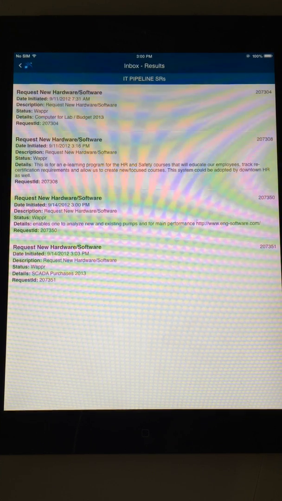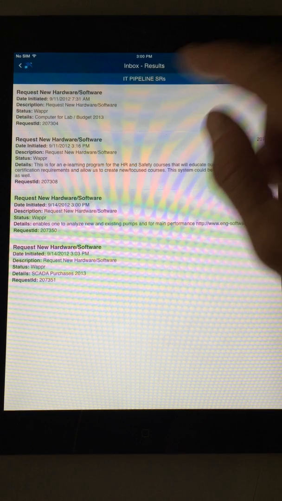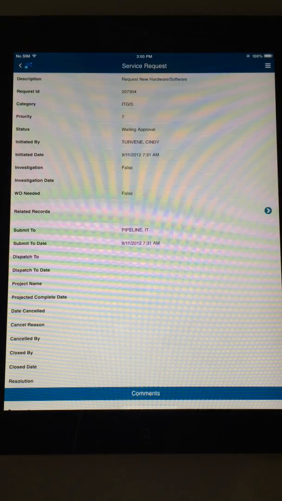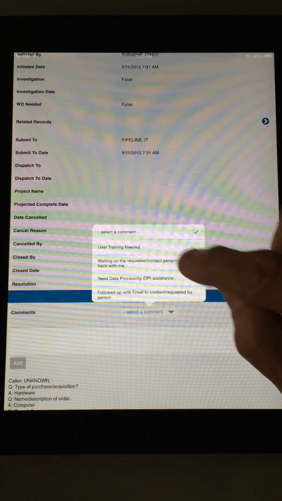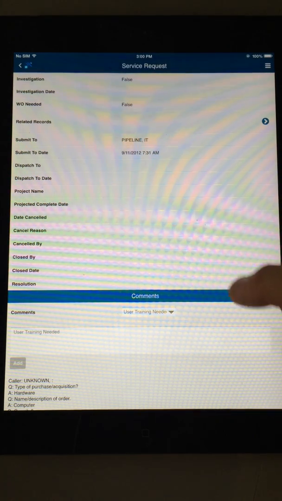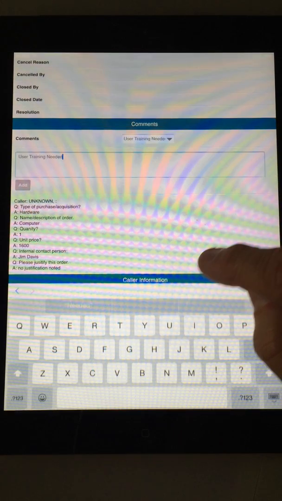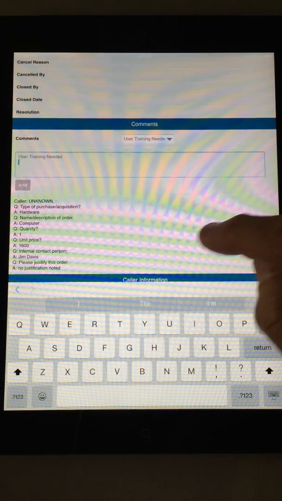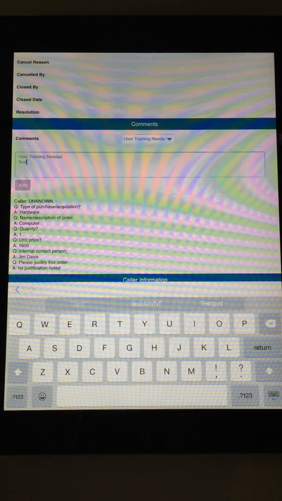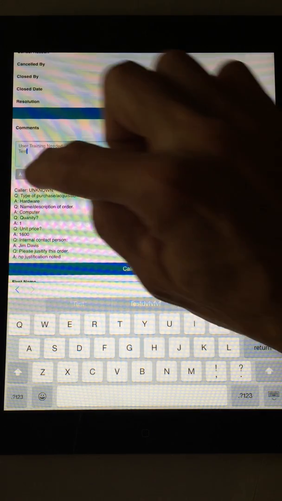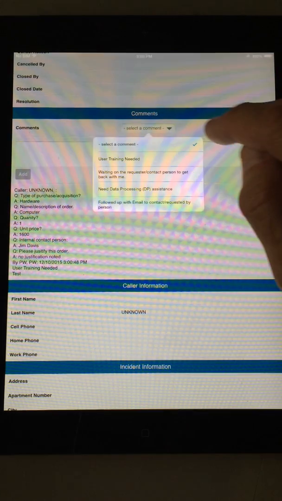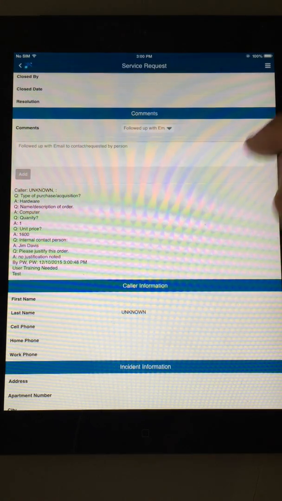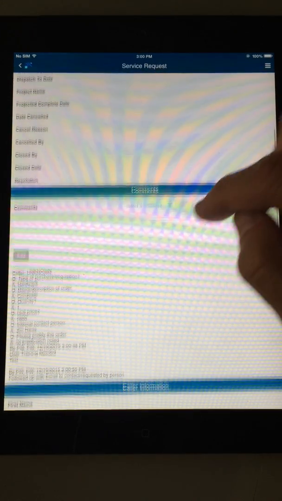That'll be your service request for the day. These are a little out of date, but that's okay. We're going to go into them anyway. I open up a service request. I can add comments, my default comments, or I could type in new stuff. Just go ahead and hit add. Add more comments. Add, and just keep adding.